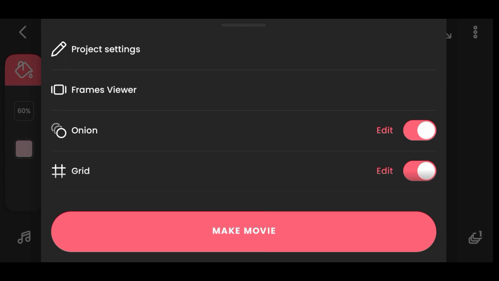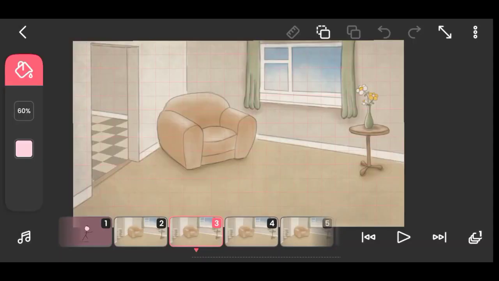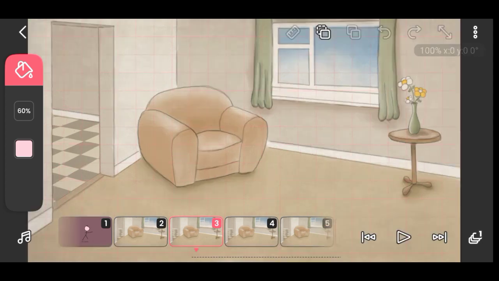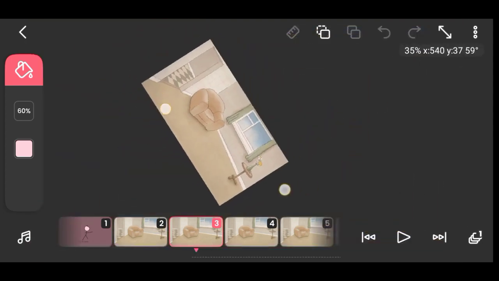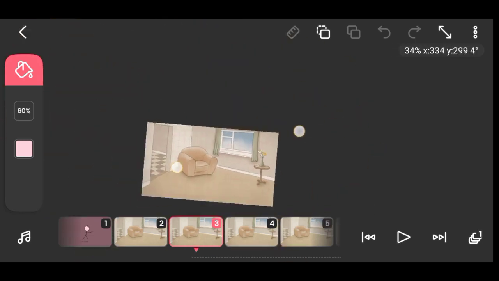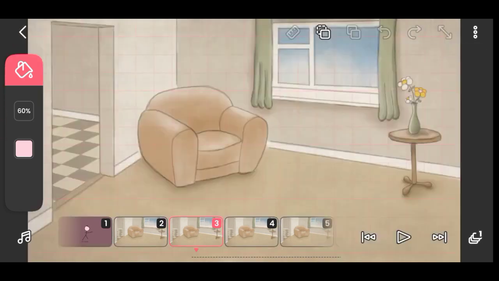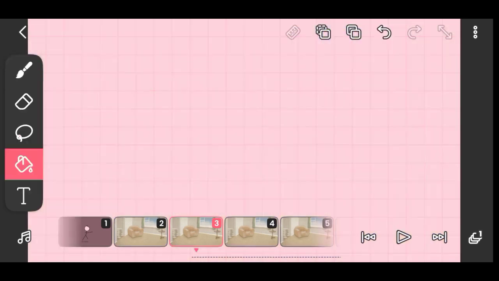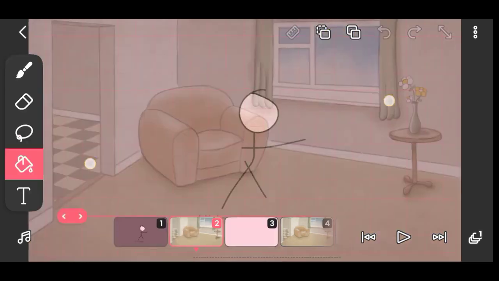Yes. And beside the 3 dots, we have the extending arrow icon, and it helps you go back. It helps your canvas go back from its original position, because when you're drawing stuff, you move it a lot. So yeah, it helps you with that.